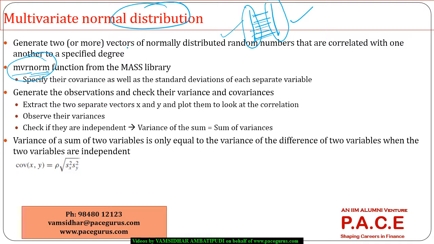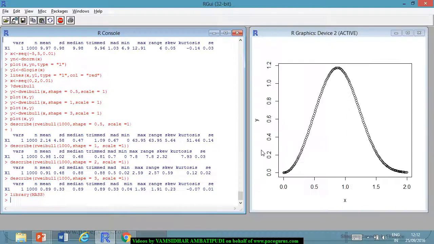But here I have to specify the means of both the variables. So let's say I'm having two random variables. Let me talk about MVR norm, where I'm generating two different sets of random numbers. Let me take them into X and Y. I'll take MVR norm where I'm generating two sets of two different variables X and Y, both of them following a normal distribution independently but maintaining a correlation between them.